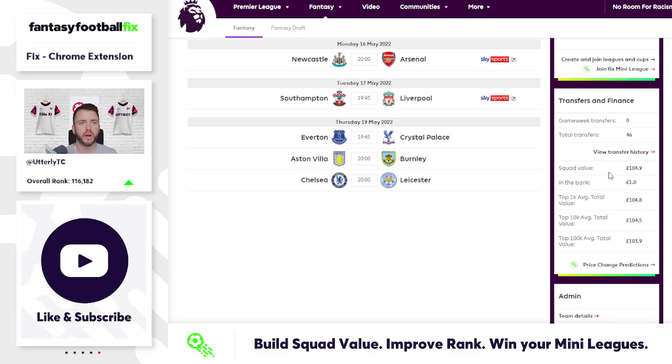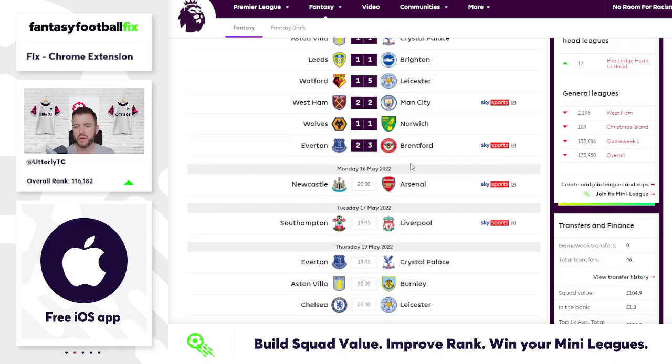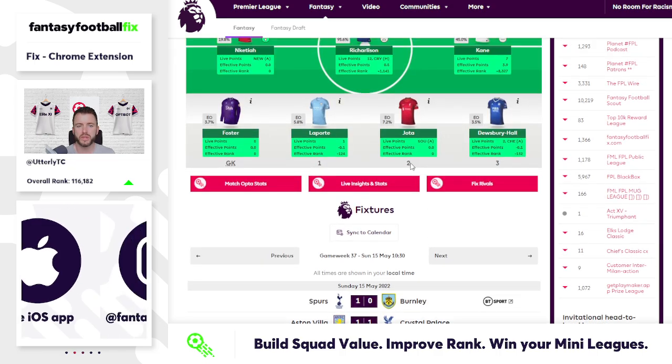Clearly, we're right at the end of the season now, but if you are interested in understanding your squad value and how that compares against different groups, top 1k, top 10k, top 100k, etc., then Fix's integration here on this Google Chrome browser will give you that as well, which is, I just think, so important and so helpful, because you can understand whether or not you want to build up that team value.